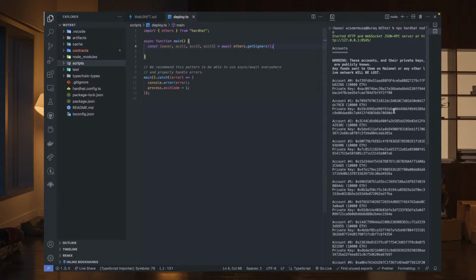Account 1 is going to be account 1 here. Account 2 is going to be account 2 here. Account 3 is going to be account 3 here. So that's how it is when we say equals await ethers.getSigners. Anything that we put inside will be the accounts that will be assigned to our contracts. Exactly.